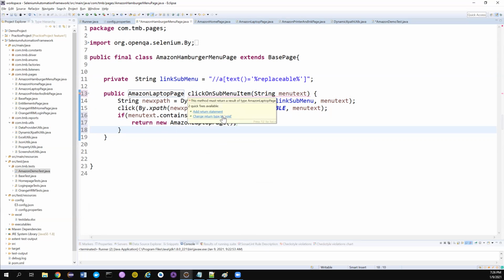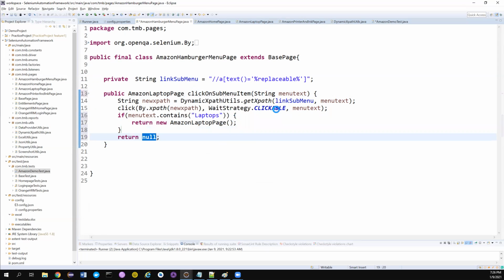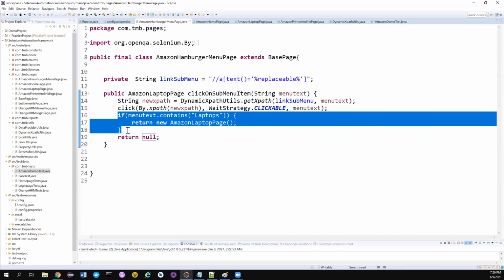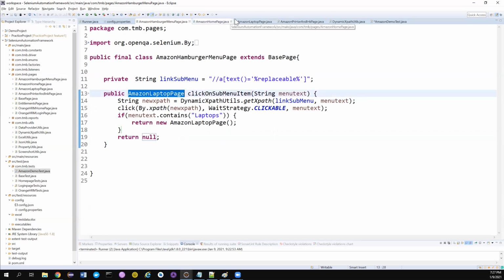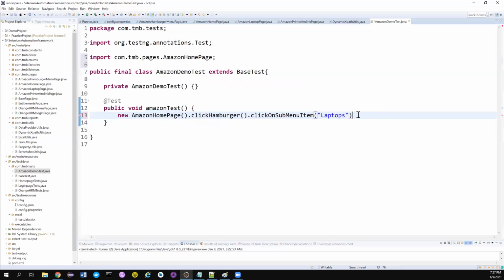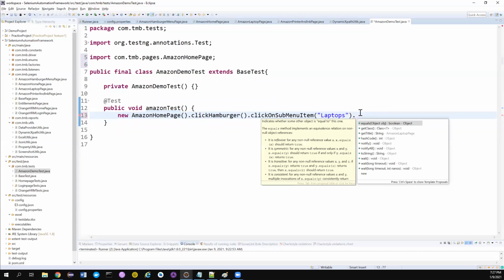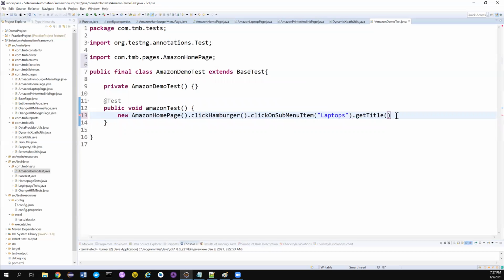So let me add the return statement here. Again, if you are sending a different value, say printers or so, maybe you need to add another if condition and do all these things. We will optimize this better later. But for now, just be with me. After clicking on laptops, now it's returning, so I have an option to get the title from there.